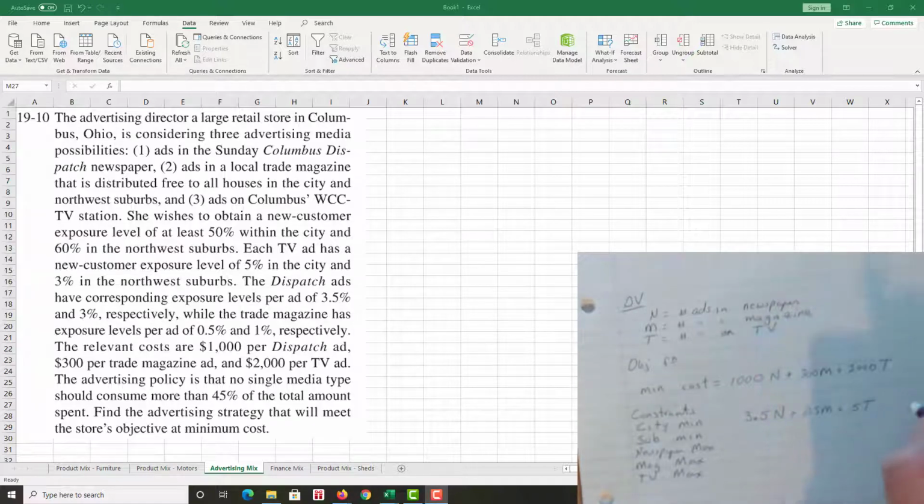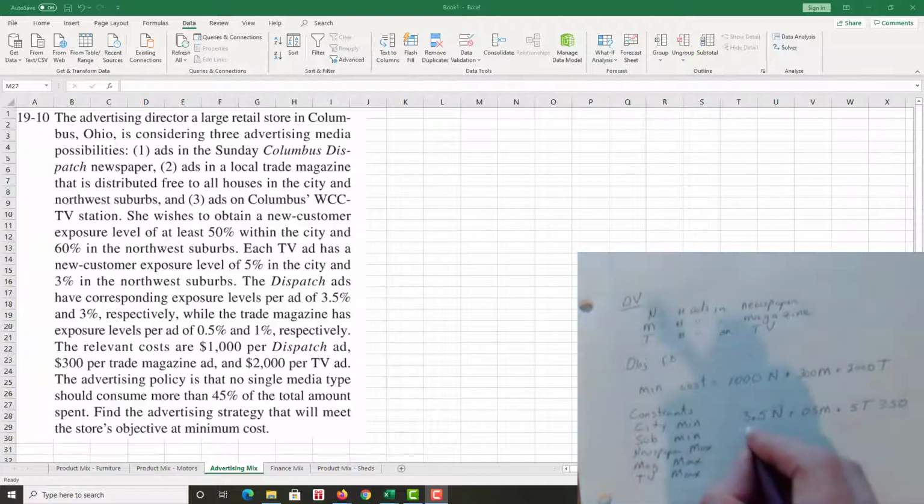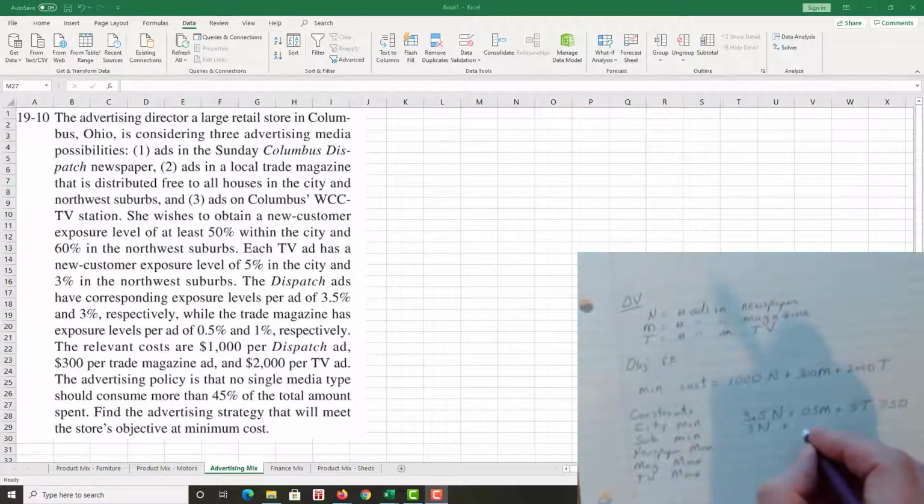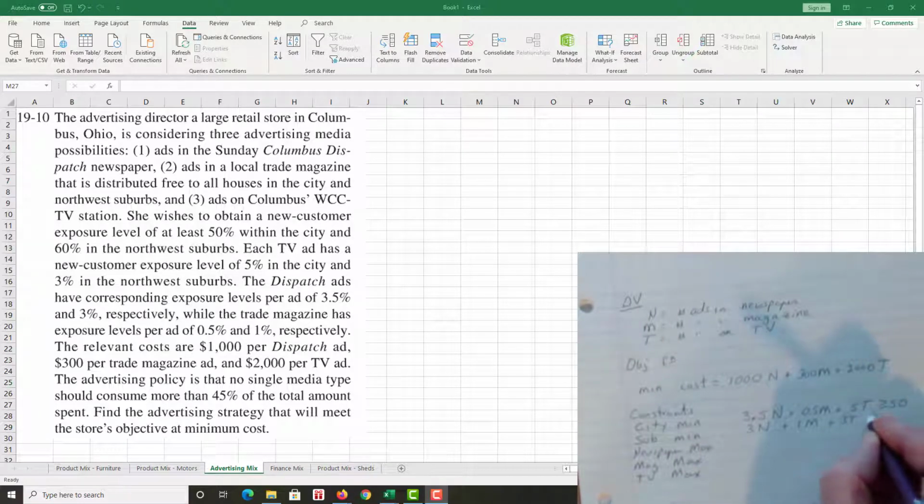Okay. Now there's a certain requirement, and so that's got to be greater than or equal to 50, right? So I left it as all percentages. Same idea with the suburban minimum: 3n plus 1m plus 3t, and that has a target of 60% we want to achieve.